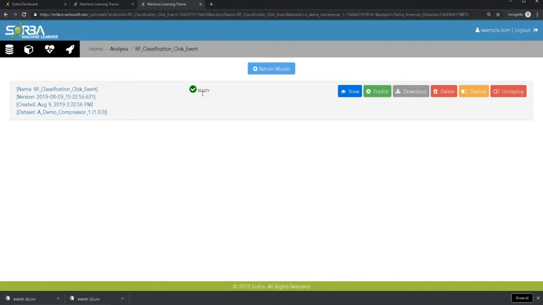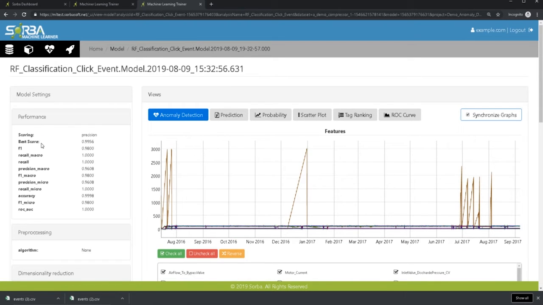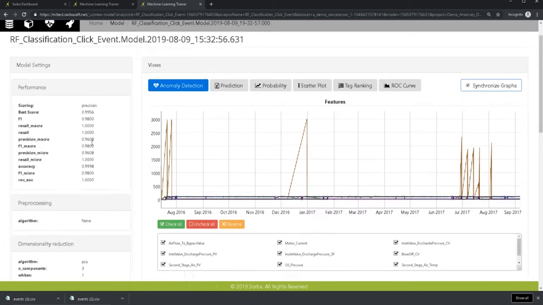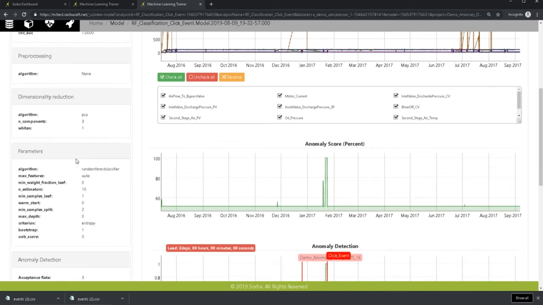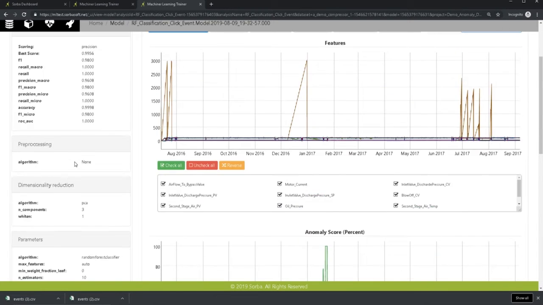So now that the model is ready, we're going to go ahead and view what we see. Again, on the left-hand side, we have the model settings, which are the performance, so the scoring. For the scoring of the classification type algorithms, we have it from 0 to 1. Right now it's a pretty high score, 0.9956. And it gives us some of the setup information that we used on the advanced settings.